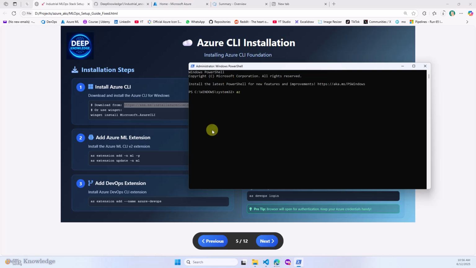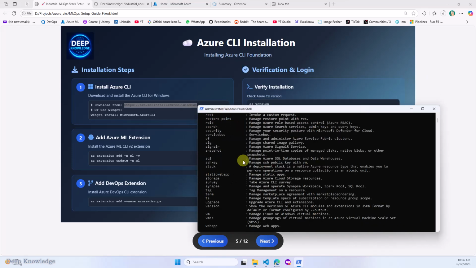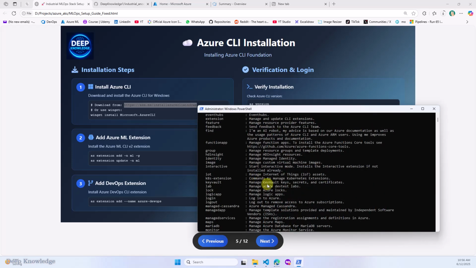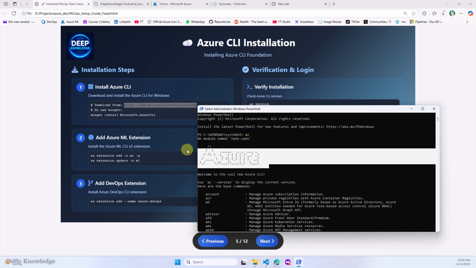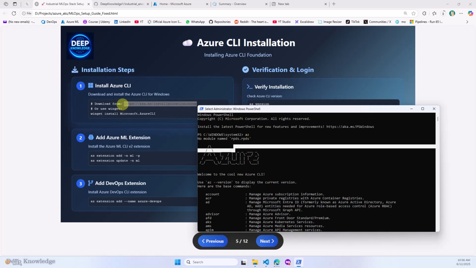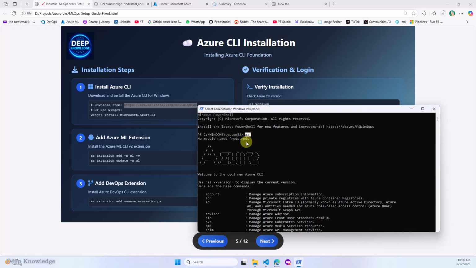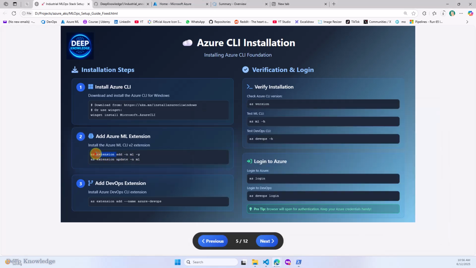It takes much time. Yeah, so now you can see here it is printing Azure and giving you this. So after the installation, just try typing az in the terminal, and it should work. And regarding the extension, we will see how to install it next time, but you can also install it. It's just adding the machine learning extension to Azure.